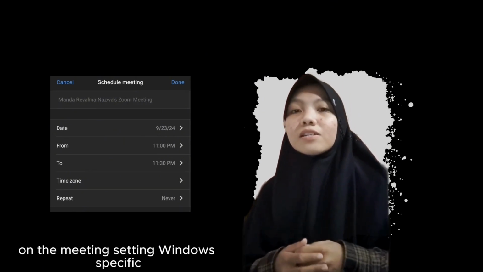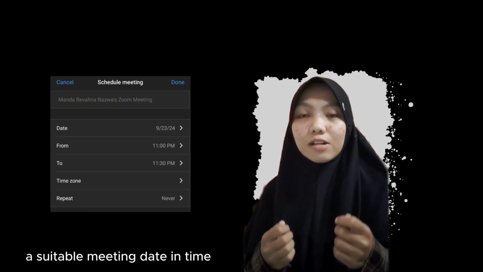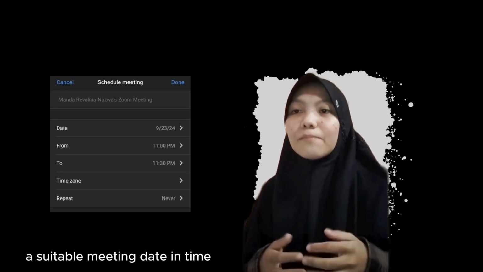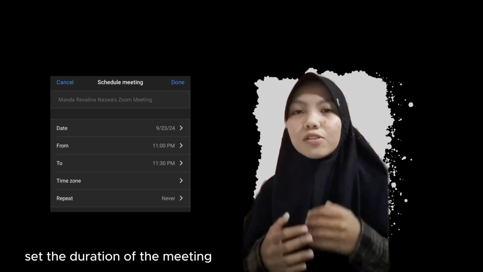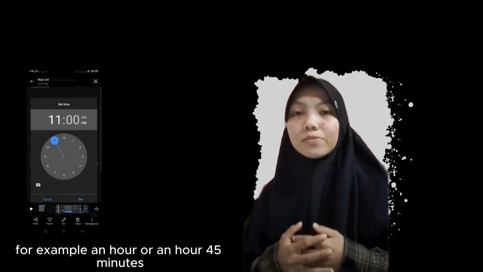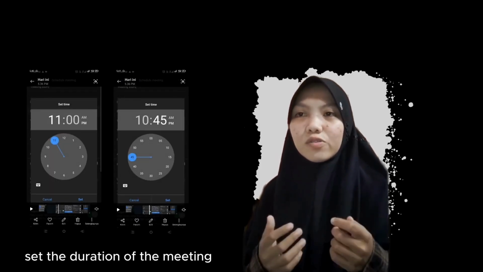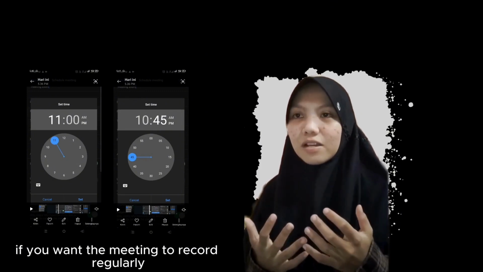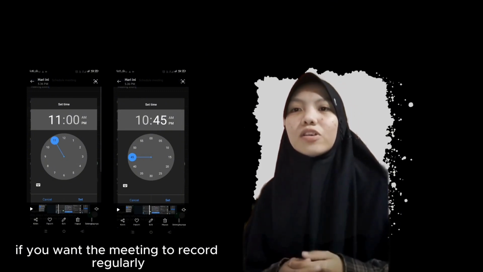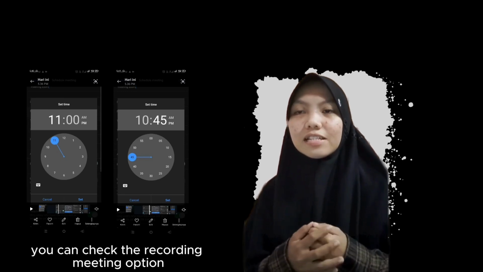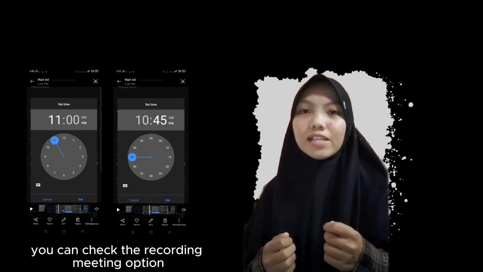On the meeting settings window, specify a suitable meeting date and time. Set the duration of the meeting, for example, an hour or an hour and 45 minutes. If you want the meeting to recur regularly, you can check the recurring meeting option.